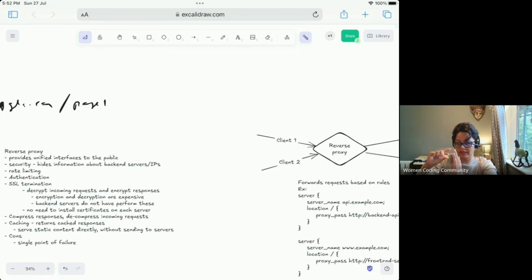So what you want to do is terminate the SSL on the reverse proxy, and then you will use HTTP or whatever protocols internally when you know that your internal services are secure, and the authentication and authorization is spot on. So that is the scope of the reverse proxy.